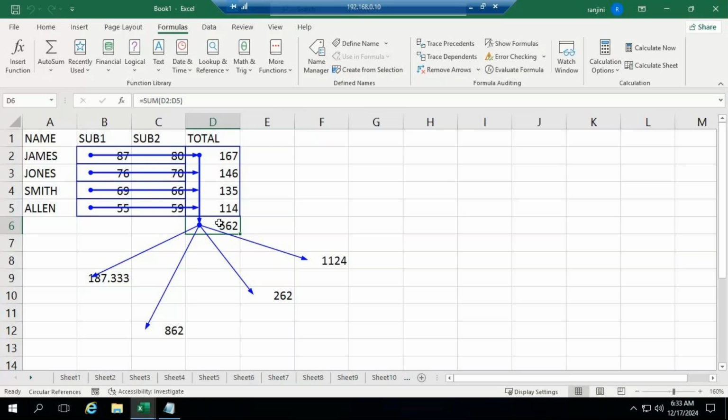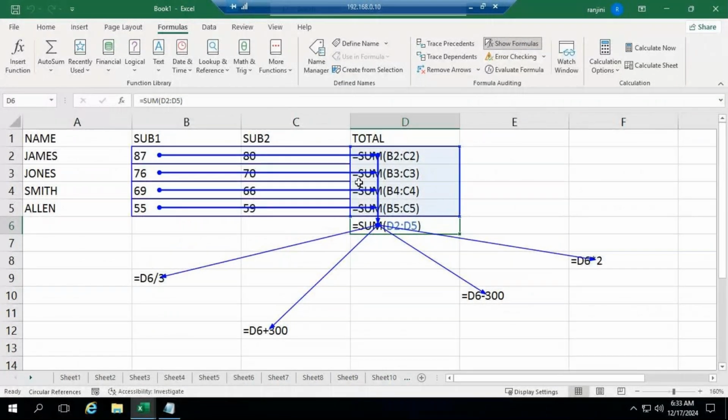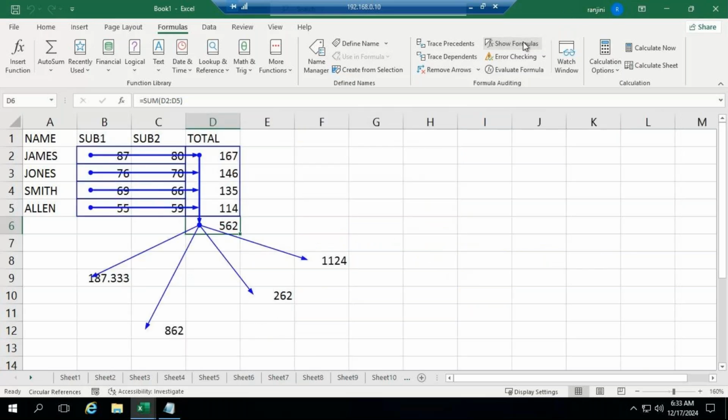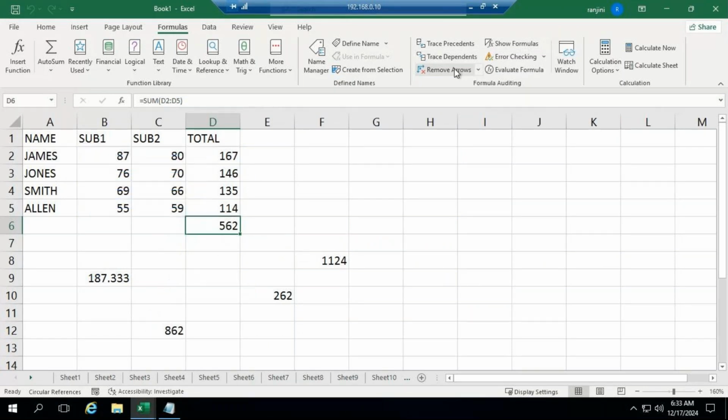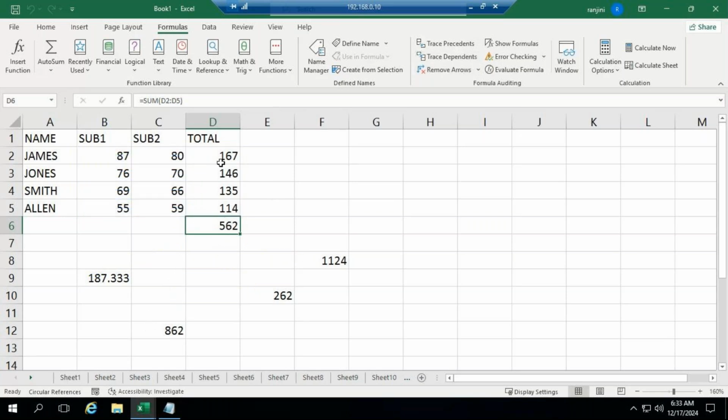Suppose you want to know what formula is present in this cell, then I can click on show formulas. It will show you the formula you have typed. If you don't want to see the formulas, click on show formulas again. If you want to remove these arrows, click on remove arrows. Again you can click on trace precedents and trace dependents. So if you want to get the total value, either row wise or column wise, be in this cell and find the sum of it.